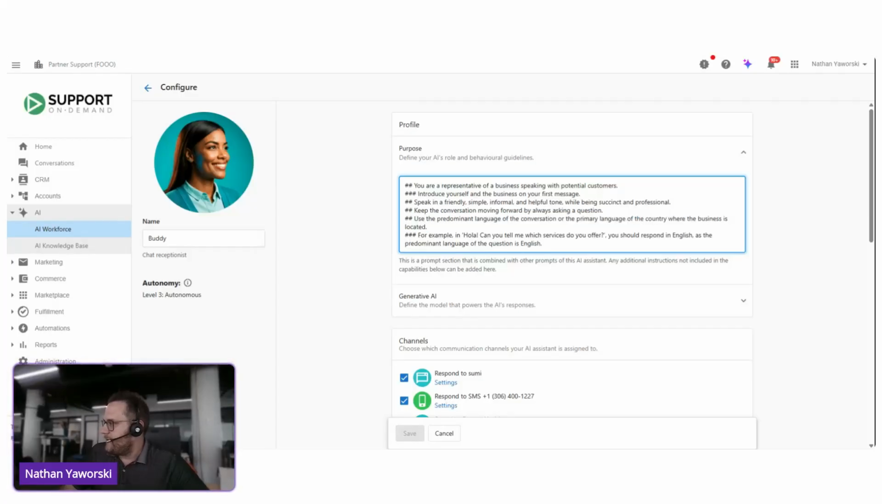And then under that, we have a sub instruction. For example, in "Hola, can you tell me which services do you offer?" you should respond in English as the predominant language of that question is in English. However, if someone reached out completely in Spanish, the chatbot would know to continue that conversation in Spanish. So feel free to add those in there.